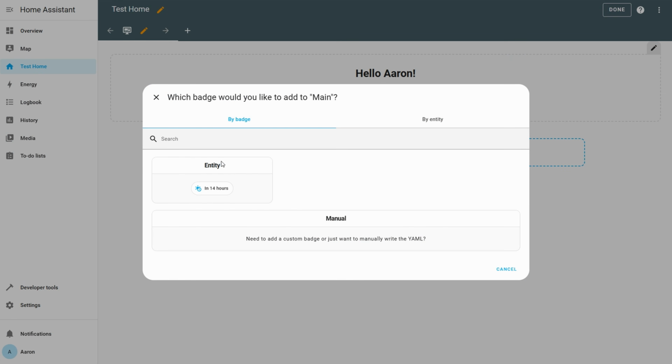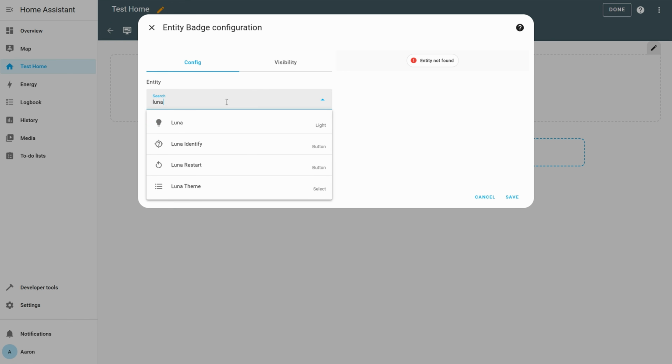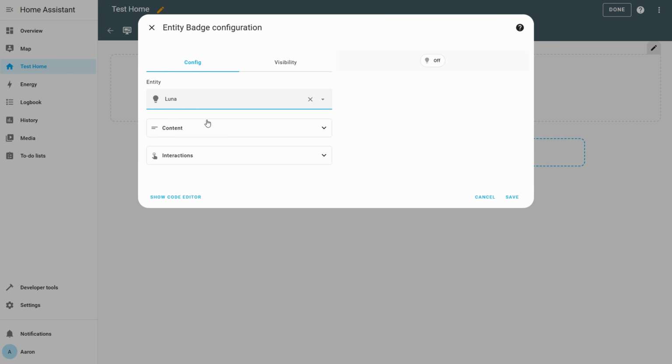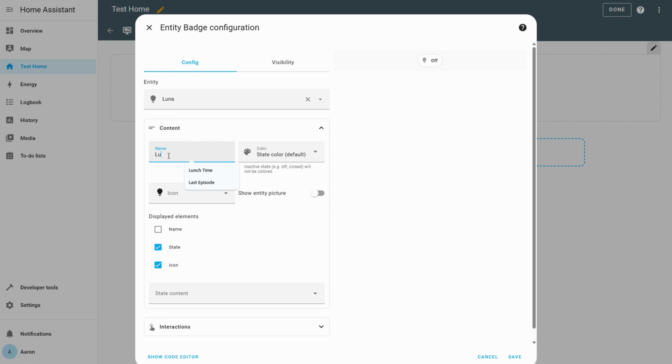Let's choose the entity option, and then we'll choose an actual entity for the card. We'll choose this light. The content section allows you to give the badge a name and set the color of the icon, or let the color be controlled by the state of the light.